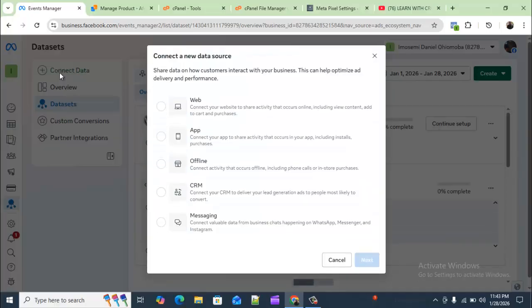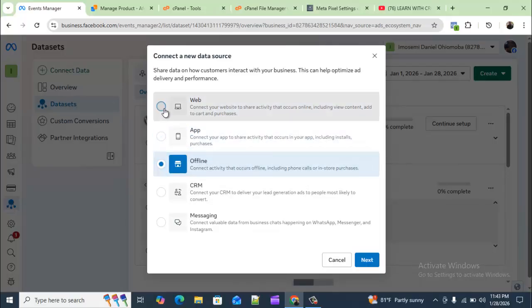But before then, if you have not created any pixel, you just come to Connect Data. When you click on Connect Data, it will ask you to select: is it web, is it app, is it offline. I'll advise you to select web, so that you can connect your website to share activities that occur online, like purchases, clicking on a button, etc. So you click on next.